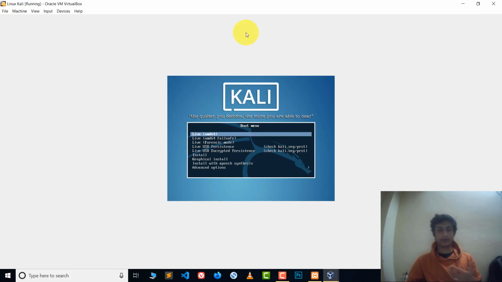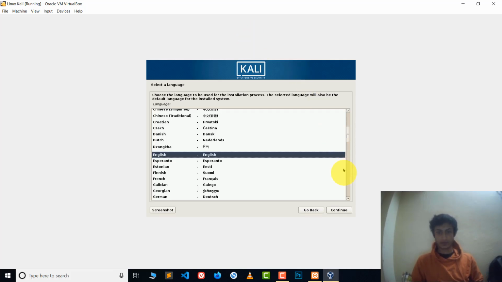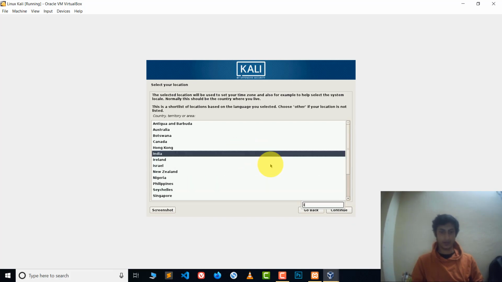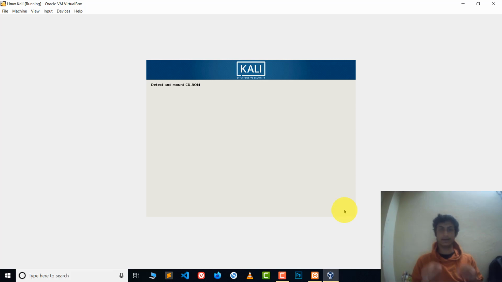Okay, so you can see this is the interface of Kali Linux installation. I will install Kali Linux graphically because it's very easy. So through your keyboard, choose the graphical installation option and press enter on it. Choose the language. By default it's English, so I will choose English, and choose your country or location. So I'm right now in India, so choose India. Choose your location basically, and choose your keyboard type. It's American English, so choose it and click on continue.